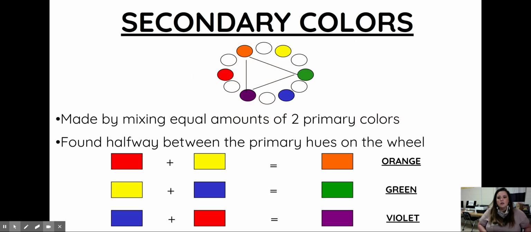Our secondary colors are made by mixing 2 equal amounts of the primary colors, so they're found halfway between each of the primary colors. If we get red and yellow, we make orange. Blue and yellow makes green, and blue and red makes violet or purple.